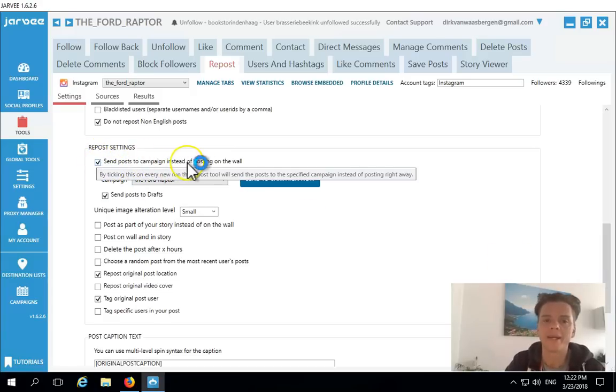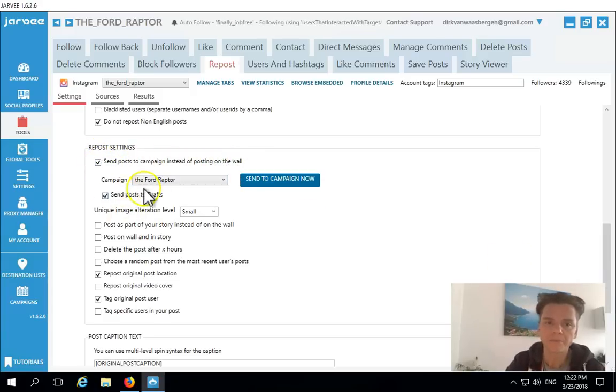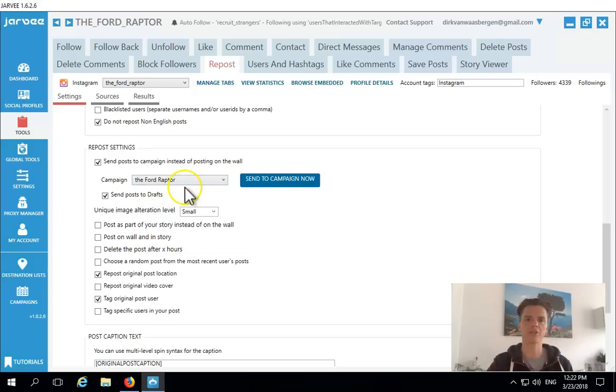Send post to campaign instead of posting on the wall. I will show you in a bit how we can do a campaign before we move on here. And send post to a draft. Also repost with a unique image alteration level, so it will change the image in the background, I don't know how you call that, so it looks to Instagram like a unique picture and not a copy.